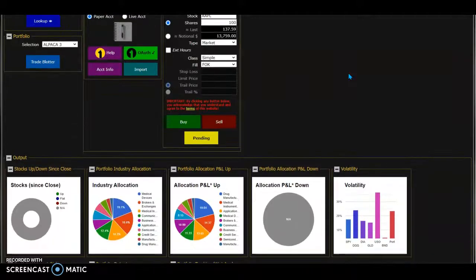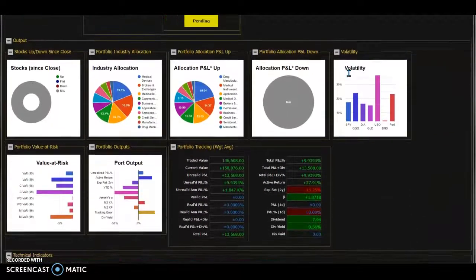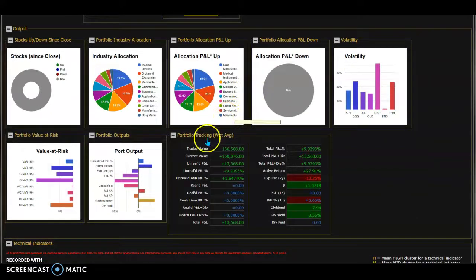Once those are loaded in, they will be shown as a portfolio in real time here for portfolio tracking, plus all these graphs. So updated in real time, I can see my traded value, current value, unrealized P&L, realized P&L, and so forth right here. That dynamically changes as the market changes.